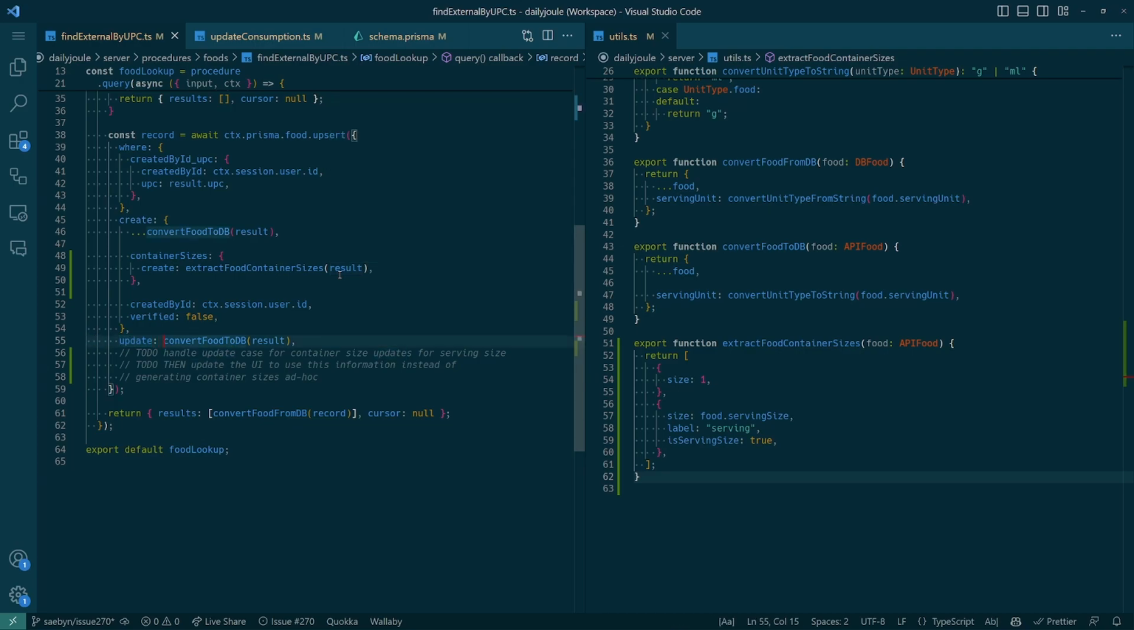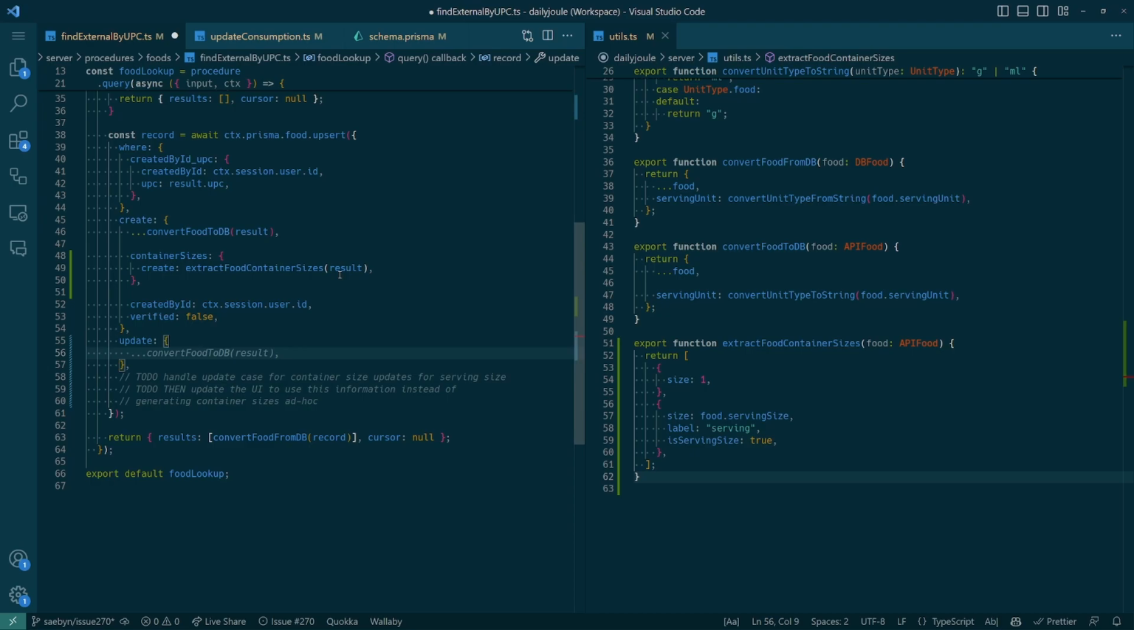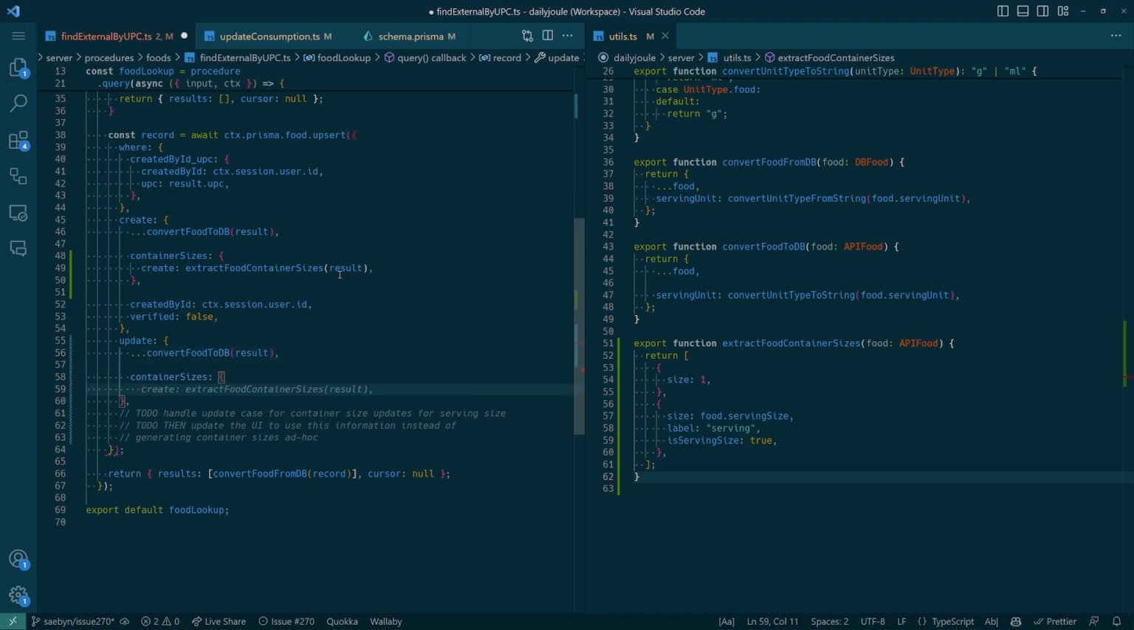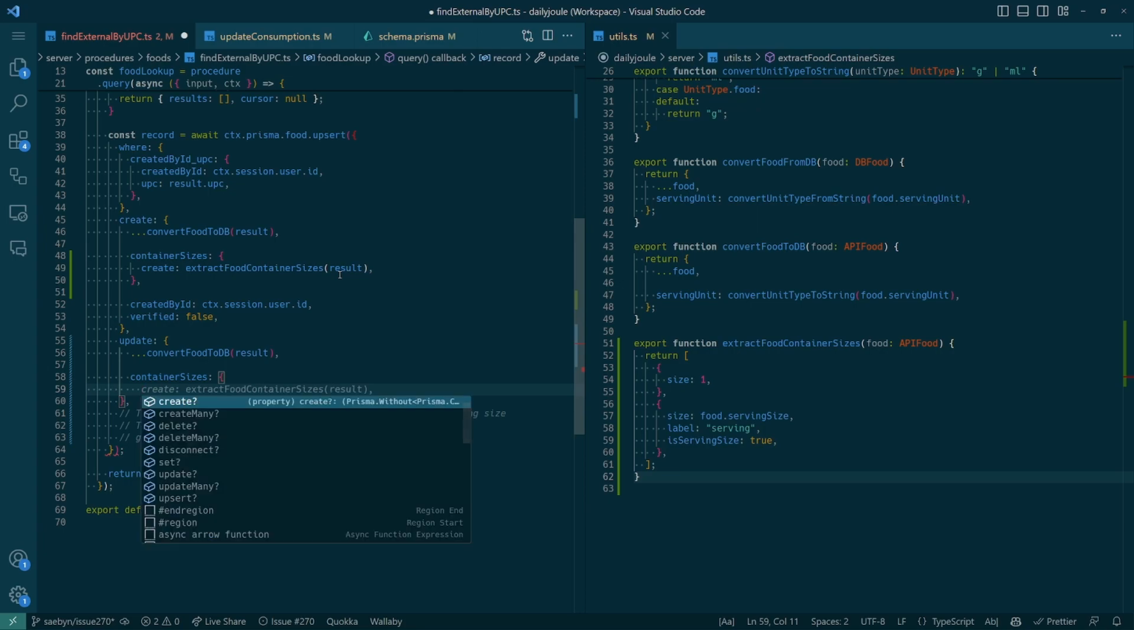So for update though, we have this that handles updating the food item. The create case looked like this before, I believe. No, maybe it didn't, because we had the verified and the created by. So maybe it wasn't like that. But I think we want to make an update like this as well. And then for container sizes, what do we want to do? We want to upsert.